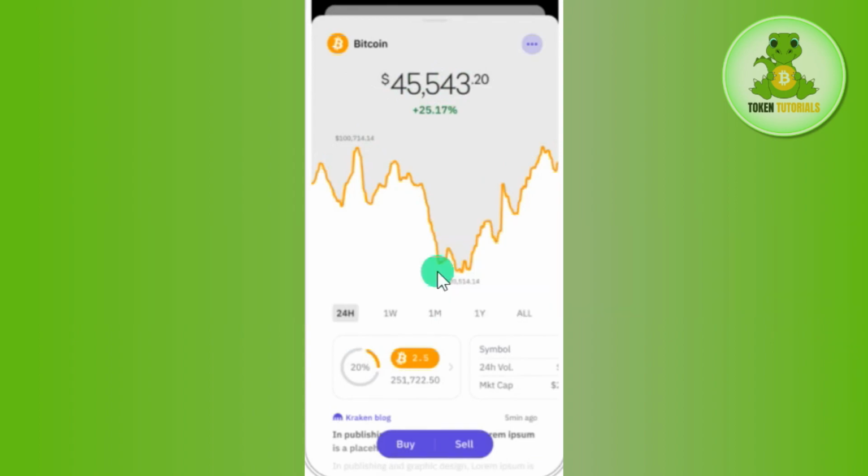In order to do this, you first have to launch your Kraken app and then you just have to log in into your account. Now once you've successfully logged in, on the home page, you are going to see a bunch of different cryptos that you can deposit in your account. So you just have to select the crypto that you want to deposit. So let's say you want to deposit Bitcoin.